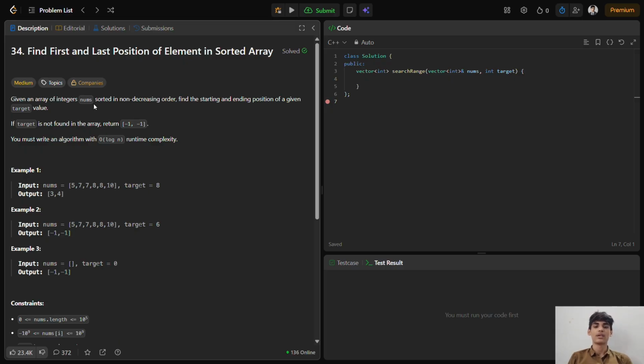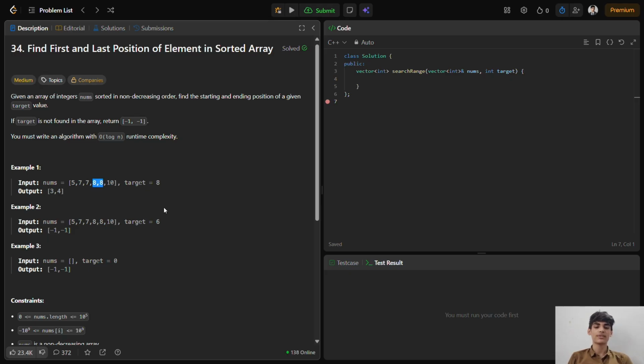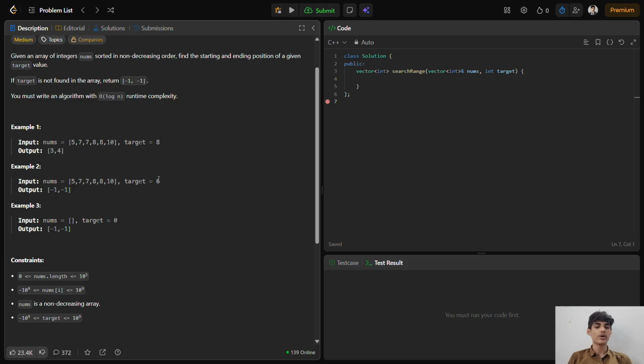Let's dive in. Here is the problem. We are given a sorted array of integers and a target value. We need to find the starting and the ending position of that target. If the target is not found, we return -1 and -1. Understand this with an example. We have example 1 with a nums array and target equal to 8, and its output is 3, 4, as 8 appears at index 3 and index 4. Similarly, in example 2, target 6 does not exist in the array.